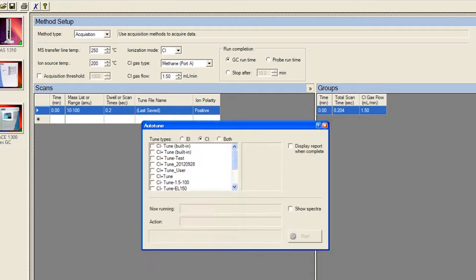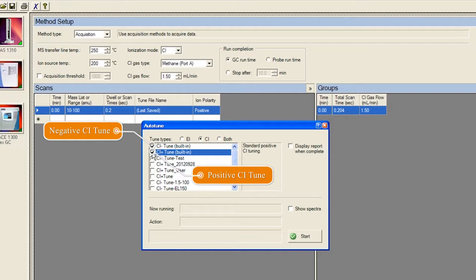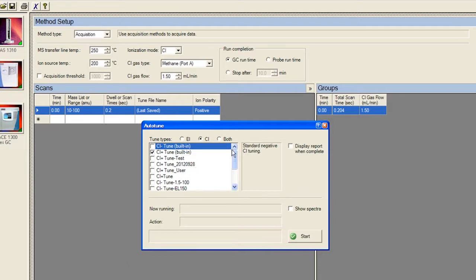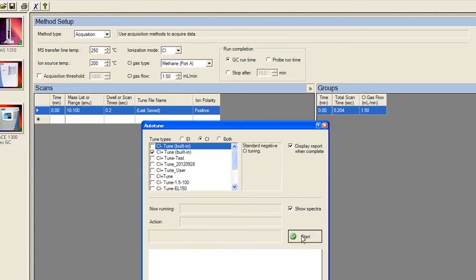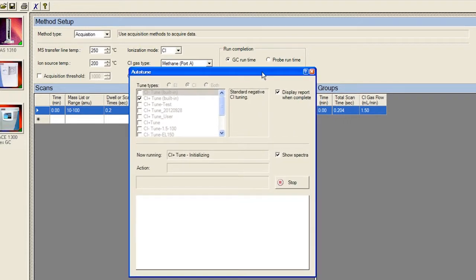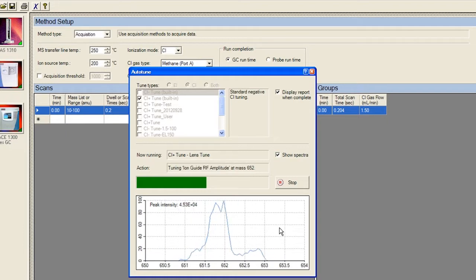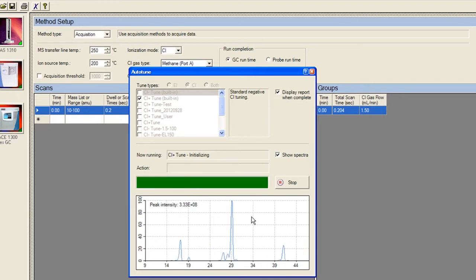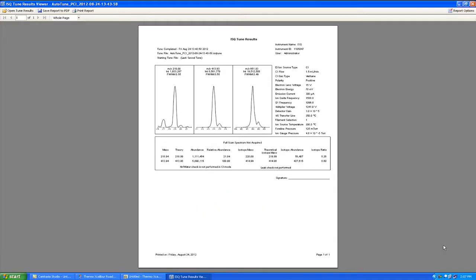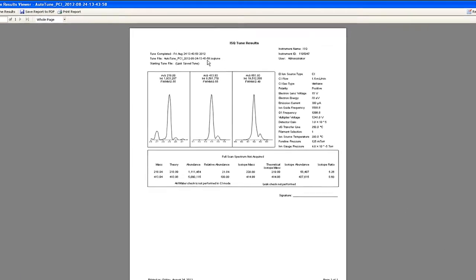Select Auto-Tune. In the Auto-Tune page, there are two options for CI tune, positive or negative. We will demo positive CI. When the tune is finished, the report will be displayed automatically for review.